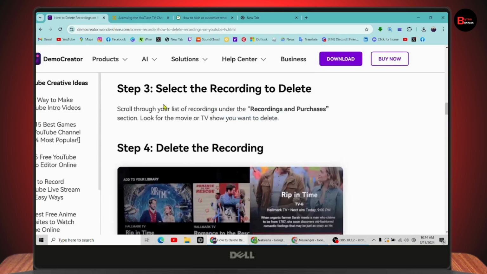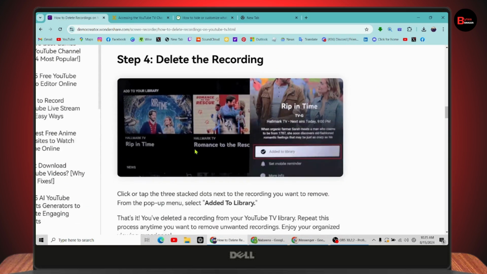And the third step is you need to select the recording to delete. So scroll through the list of the recordings under the recordings and purchases option and look for the movie or TV show that you want to delete. Once you've selected, now you just need to click or tap on the three stacked dots next to the recording that you want to remove.